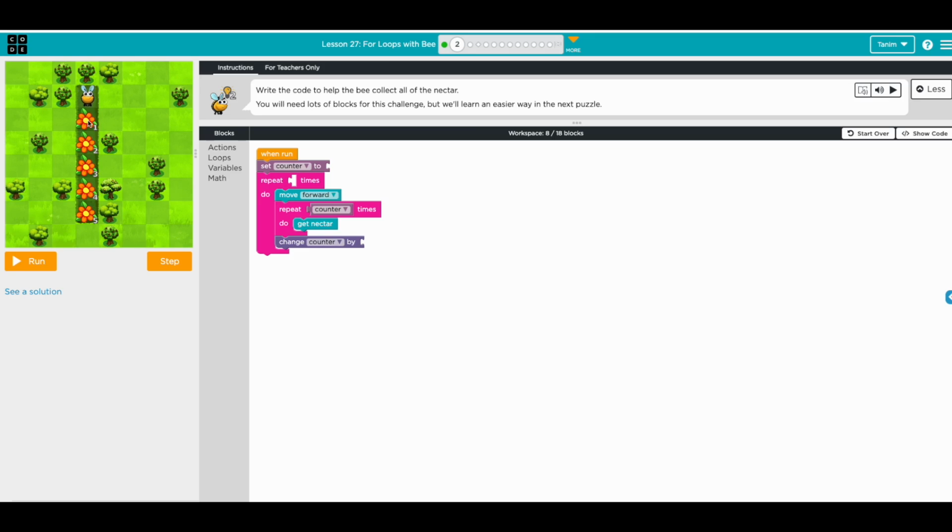Let's look at the challenge. For the first flower, we have 1 flower, 2 flowers, 3 flowers, 4 flowers, 5 flowers, right? So when we get nectar, for each step we need to increase that counter. Initially we can start with 1 since we have 1 flower. So we go to math, we pick 1, and then we repeat. How many times do we repeat? 1, 2, 3, 4, 5. So you can do repeat 5 times, and then we move forward. For each step we just move forward 1.